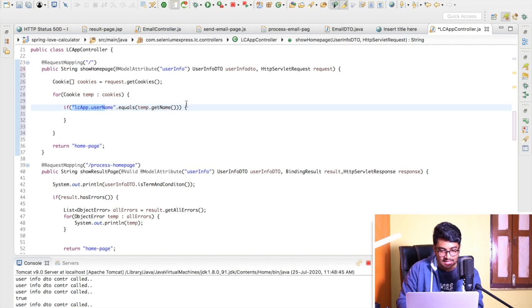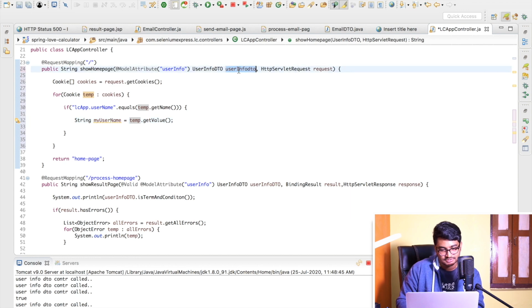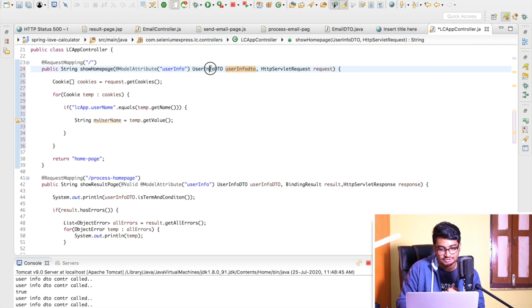If it is available, and if it is found, what I can do is get that value, right? So I can say temp dot getValue. It basically gives me the value of that particular cookie. So I'll say String myUserName equal to. So once I got this name here, I can set this particular name to this user info DTO. Whenever the form loads for the first time, there will not be any value, because we are just simply initializing our user info DTO.